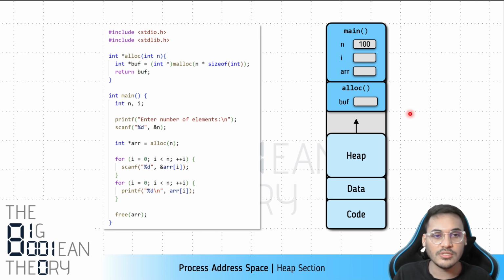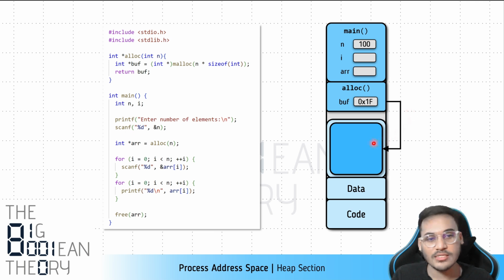So let's see how it looks. When that happens, an address will be returned, right? So let's say this is some address in hexadecimal format, 0x1f. This is basically the address of the pool of memory that has been allocated on the heap section. So let us assume this is the buffer that we allocated, and it is of size 400 bytes, right? Here I have just taken a hypothetical example. Almost all of the size of the heap has been taken away, but that is not the point.